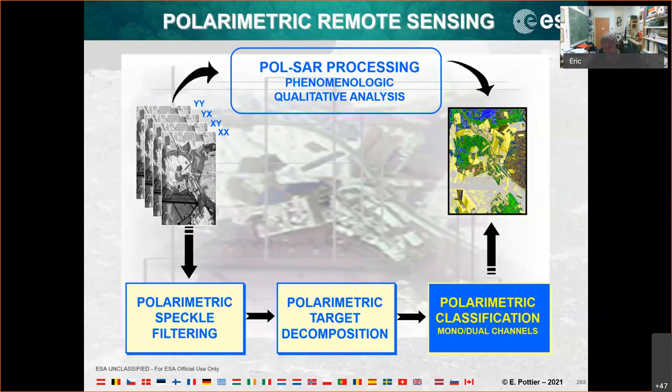So usually we have three steps. The first step is polarimetric speckle filtering. This is what I presented to you yesterday. So remember, today we have not yet found the optimal speckle filter. We continue to work on that because we have not a good idea about what the noise model of this speckle can be. It can be a kind of multiplicative noise plus sometimes additive noise. So it's quite difficult to model this kind of noise. This is why we still have a lot to do in this topic.